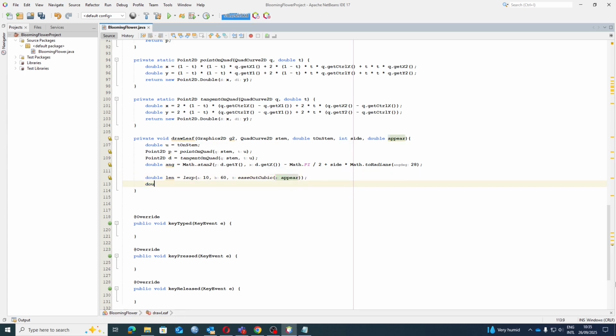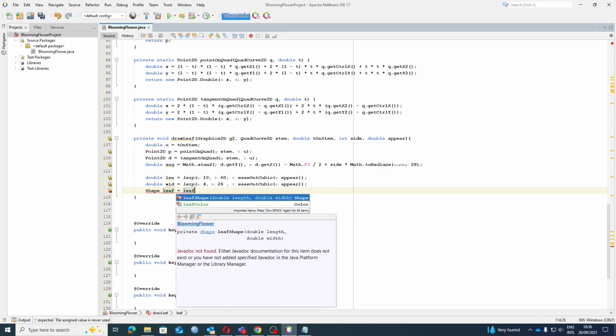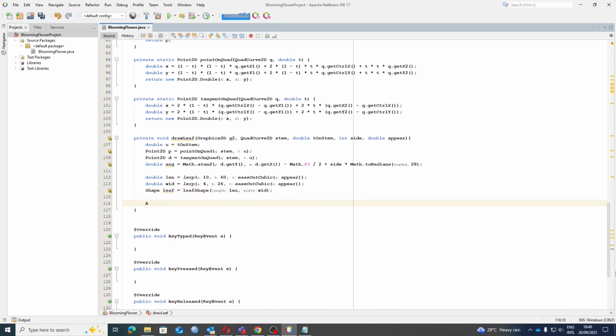We use our lerp and easeOutCubic functions to make the size grow smoothly as the appear value increases. The length starts at 10 and expands up to 60, while the width grows from 4 to 26. This creates a gradual, natural unfolding effect, as if the leaf is slowly stretching out into the sunlight. Once we have the dimensions, we call our leaf shape method to generate the curved outline for the leaf. At this point, we know where to place it, how large it is, and the angle it should face.